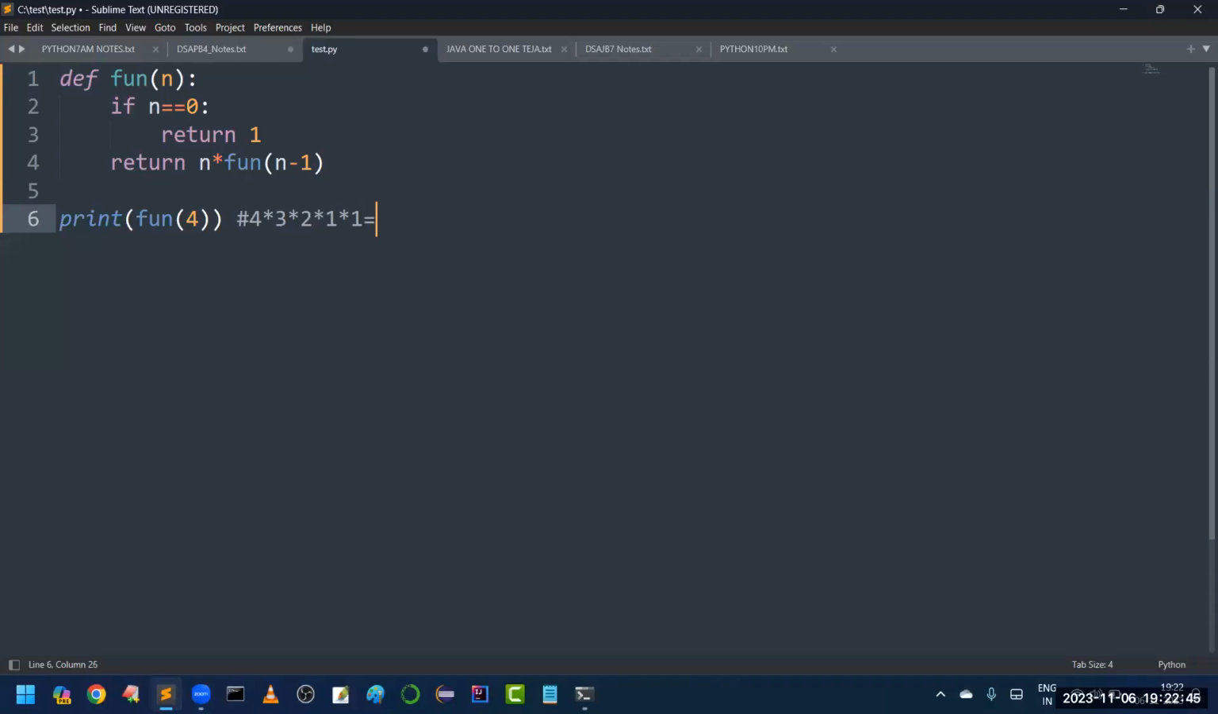So what is the multiplication of these two? Sir, I think it is nothing but 12. 12 or 24? 24. Like this we will get. Now if you call function of 5, I think you can see the output will become 24 into 5, 120 you will get.